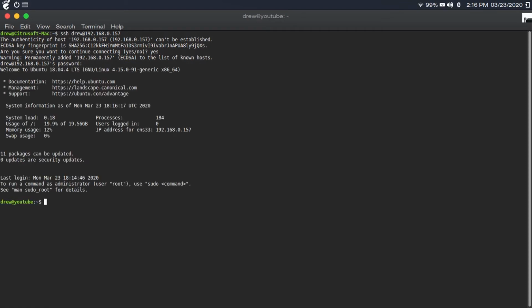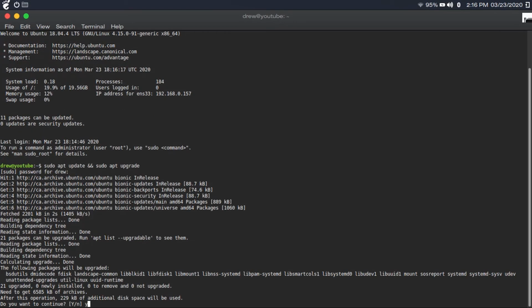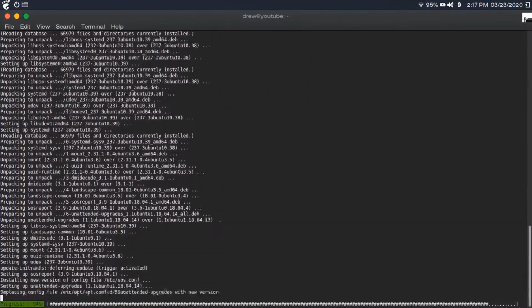So now first thing we're going to do is update the server. So to do that, you're going to type sudo apt update and sudo apt upgrade. Then hit enter. Then enter the password on the server. Then hit enter. Then once this comes up, you're going to hit y and hit enter. Then it'll go ahead and install any updates that the installer did not install for you.